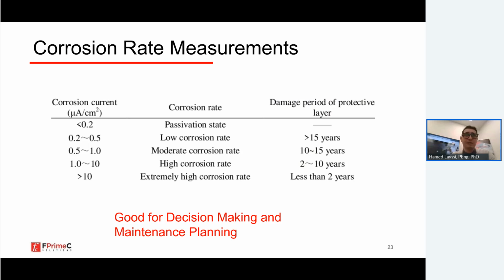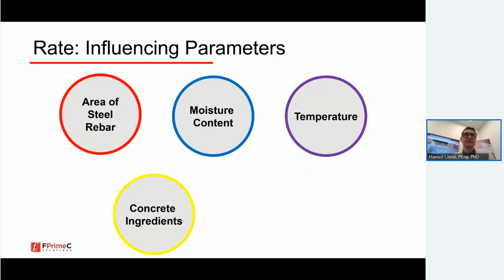But it's a very valuable test in the sense that it provides you with essential information: how much time you have. Is your corrosion moving like crazy, super fast, and should you do something essential right now? Or is it bad, but moving at a very low rate, so I still have time for systematic planning? Again, as I said, concrete ingredients can also contribute to the variation of these results.